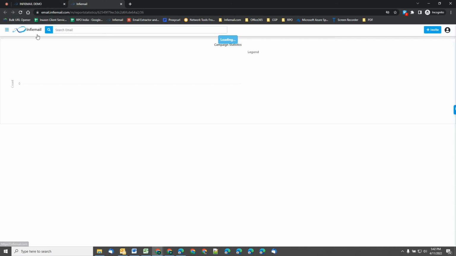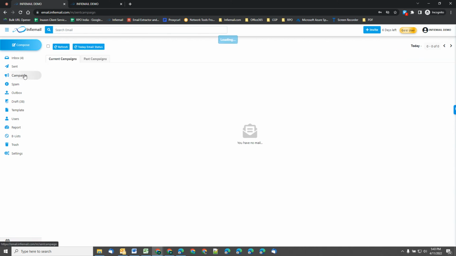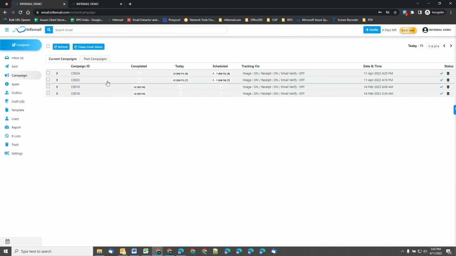You can use the statistics button to check how your email campaign performed, and that can be seen in here. And you can download the sheet if you want to alter or modify something. And in case you want to force stop, or view the report, or delete the campaign, anything can be done from here.